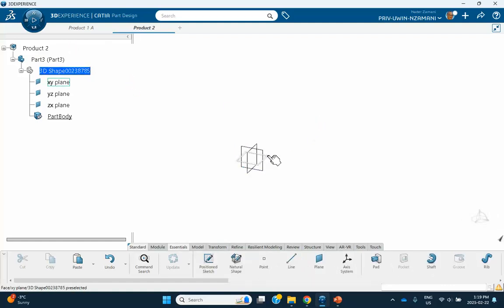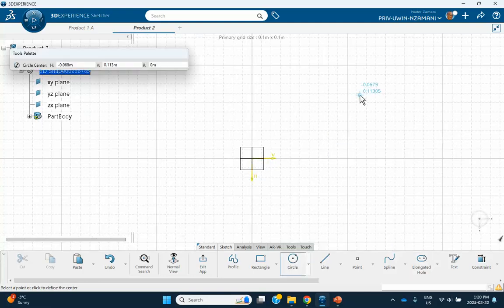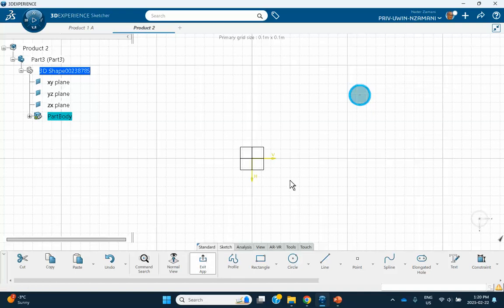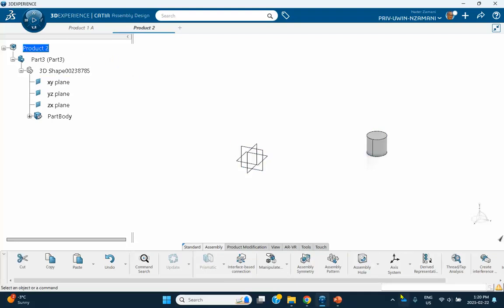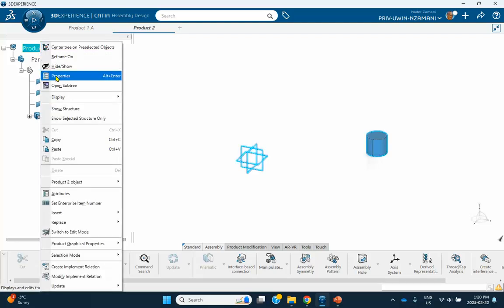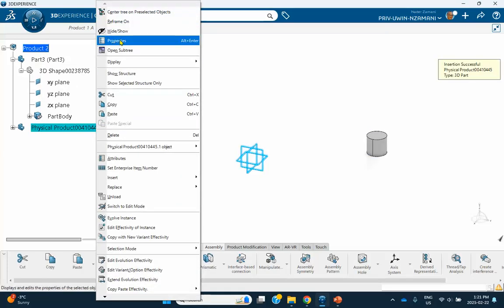So maybe on that plane, I will sketch. Yeah, just a circle right there. Exit, and then pad it. That's fine. All the way to the top. Okay, now I'm going to insert my arm if you want, or part four. Insert 3D part. I'm going to call this thing part four.